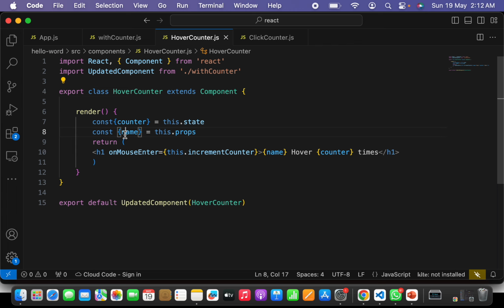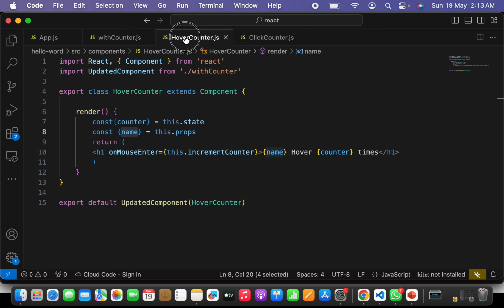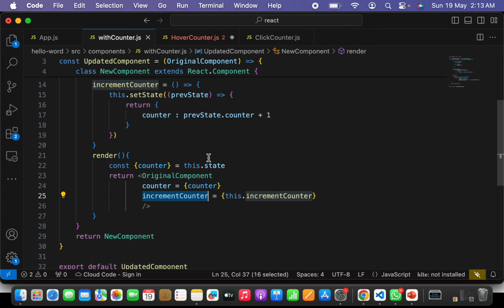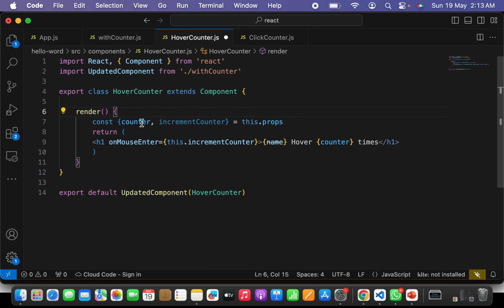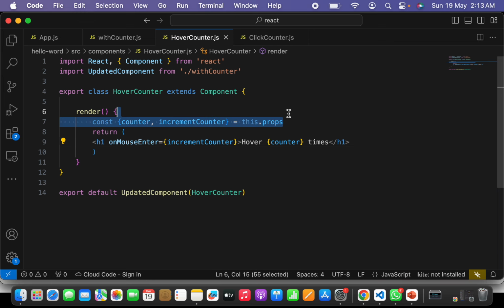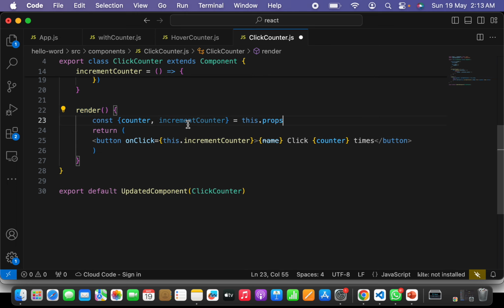So in the original component, what I have to do is accept these two things. By using props, I will destructure my props by using curly braces. I'll get rid of this state, and this counter will be the same one, and incrementCounter from props, I'll just remove this name from the beginning, and I'll get rid of this name as well. Same thing I have to do in my click counter as well. I have to get rid of the this keyword here, and I have to remove name from the click as well.